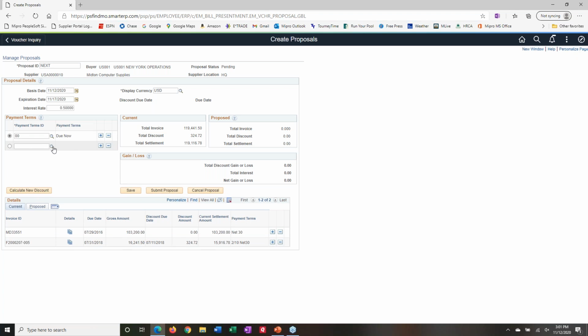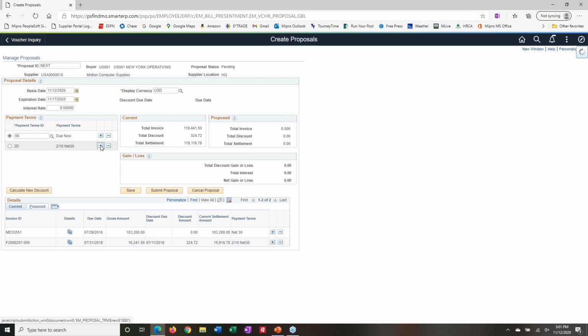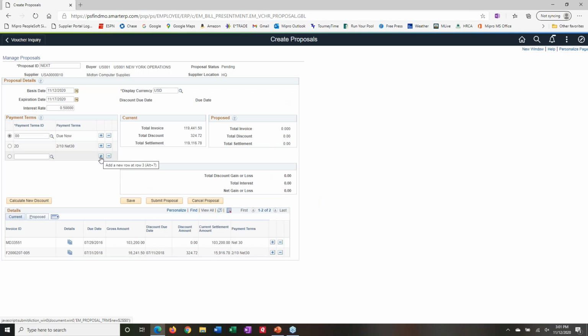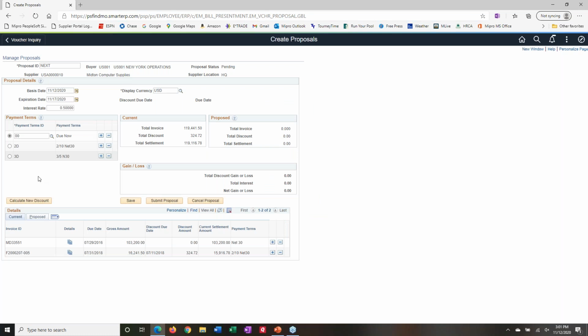discount available to us. Well, what I can do with this tool of creating the proposal is identify that, you know what, we're going to look at some other transactions or other discount values as well. So in addition to looking at a 2%, maybe I want to look at a 3% discount if that was appropriate. So I can have different discount terms established. And now when I calculate the new discount, it shows me that now we're, with the 2% terms, we're looking at a $2,300 discount versus the $324 that is part of the current terms associated with these transactions.